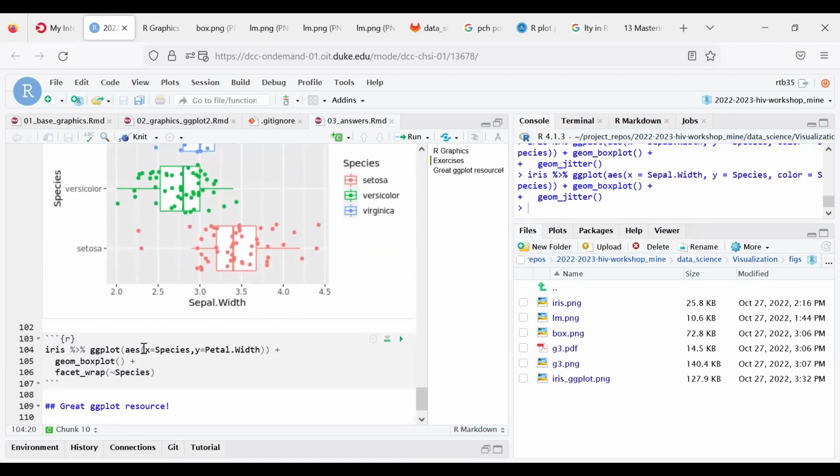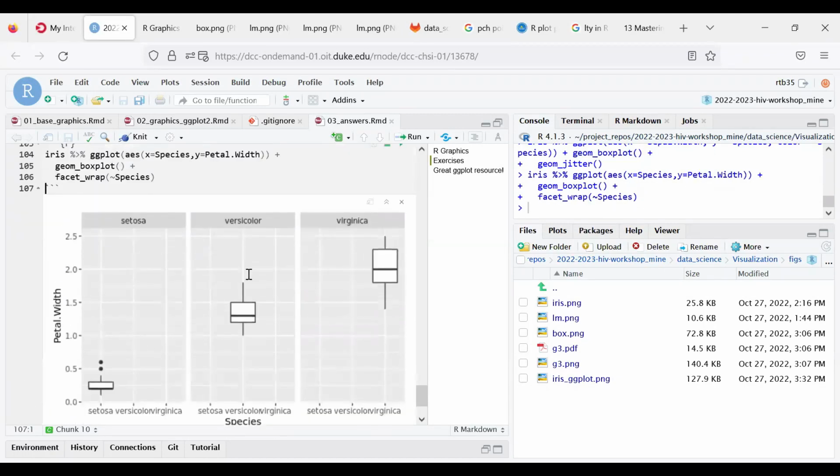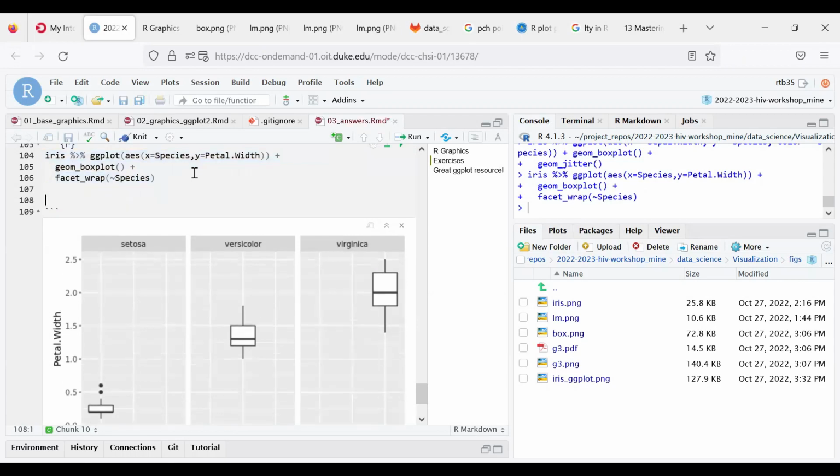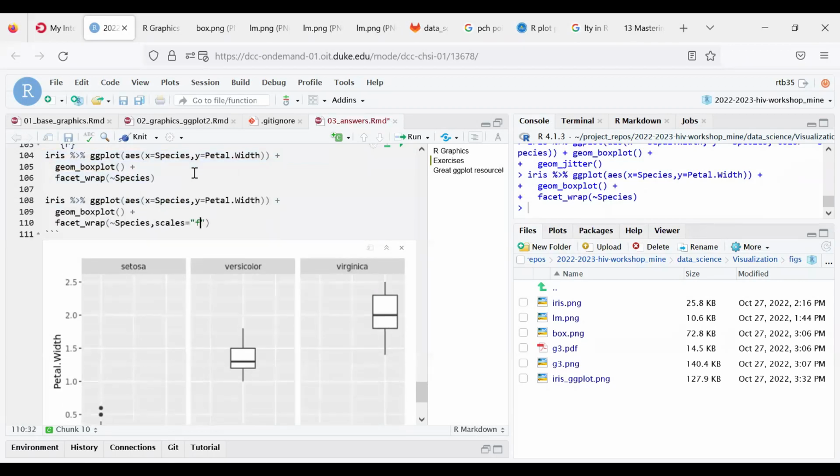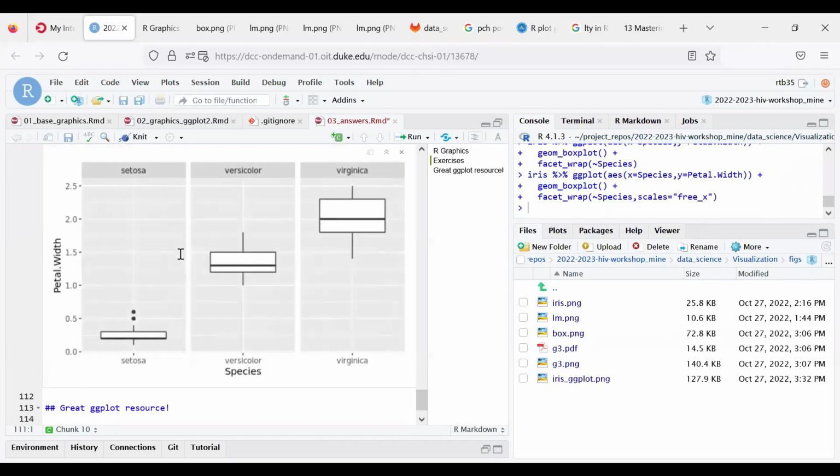Then if we want to facet, do a plot faceted by species, we get this. So we get the petal width, setosa, versicolor. Can anybody guess what you'd put in here if you wanted it to not have all three levels on the bottom? Okay. It would be scales equals free x. And now it just pops it like that. All right.